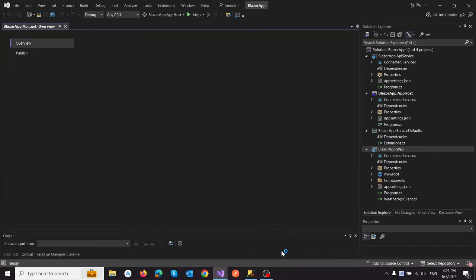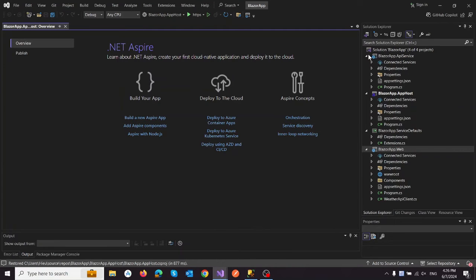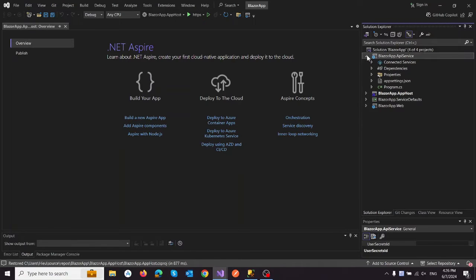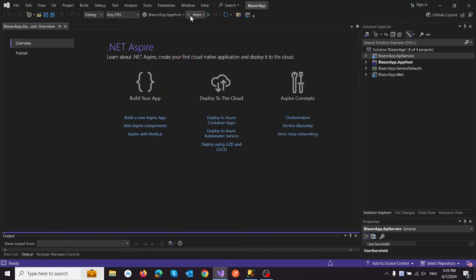Here we have 3 projects and 1 library. I will collapse it. First we have Blazor App.ApiService. This is the API backend service. The front end will call the APIs from here. And this AppHost project handles running all of the projects. And ServiceDefaults is a set of extension methods. And this is the front-end Blazor Web App project. Yeah, I will run the project now.